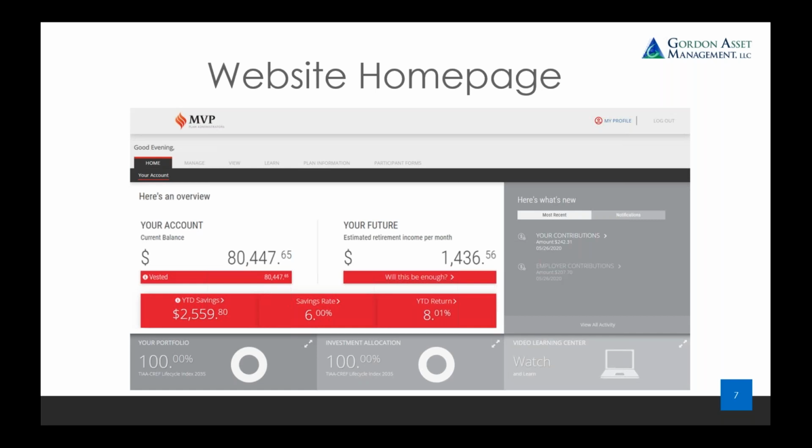Once initially enrolled in the plan, all future logins will direct you to the account homepage. From here, you can view your account balance, current savings rate, year-to-date return, and much more. For additional detail on any of these, simply click the desired option. You can also select from the series of tabs across the top. Future changes to your account information can be made by clicking My Profile in the upper right-hand corner.